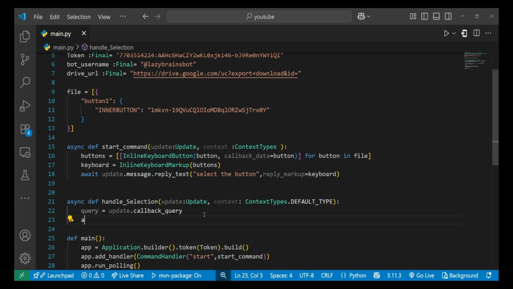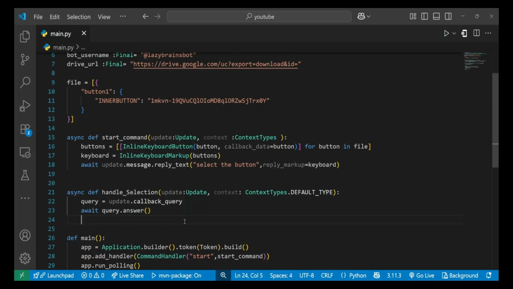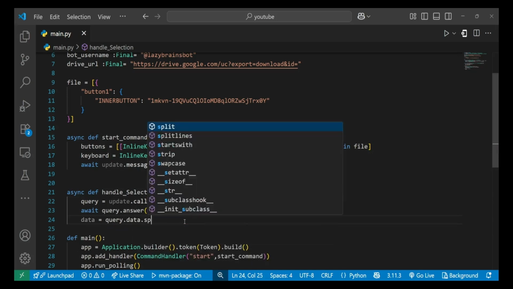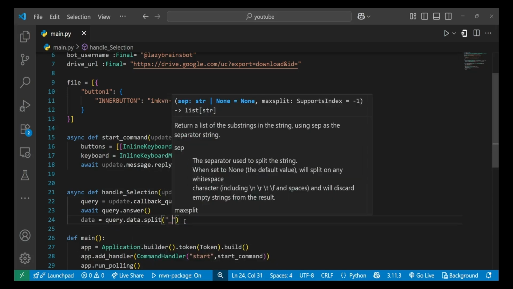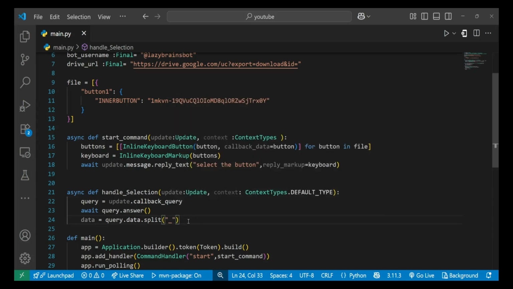Okay, await query.answer. Now query.answer tells Telegram we received the button click. Data equal to query.data.split. Now we are splitting the data to handle the nested selections. I mean, if button 1 is clicked, an inner button is there, so to handle that type of data, we are splitting the data.